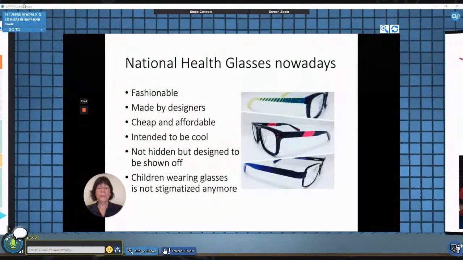So nowadays, National Health glasses are designed to be fashionable. They're made by designers, and they are intended to be cheap and affordable and to be cool with many different colors. And they're not designed to be hidden like the pink glasses we saw, but to be shown off and to be proud of. And nowadays, many children wear glasses, and it's not stigmatized anymore. It's just the normal thing to do.